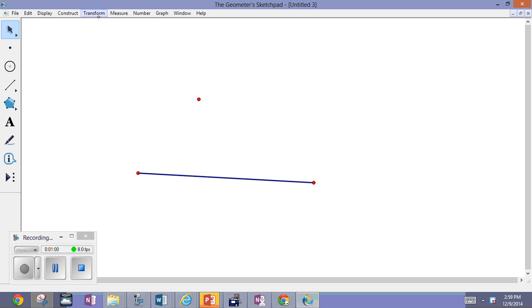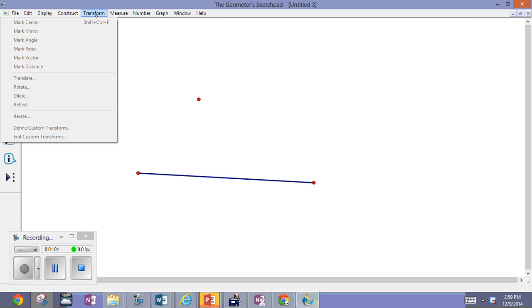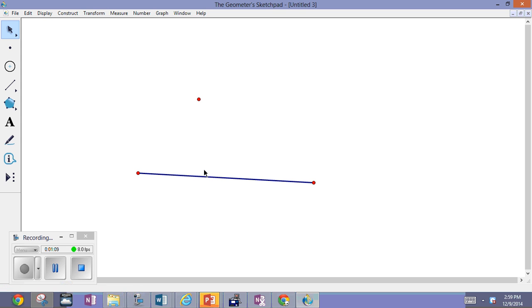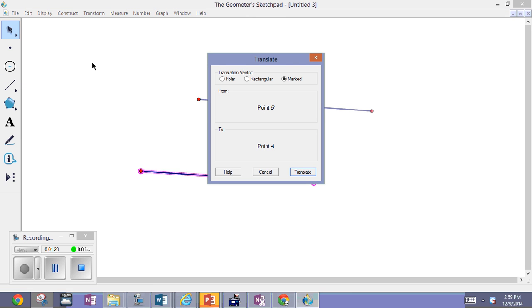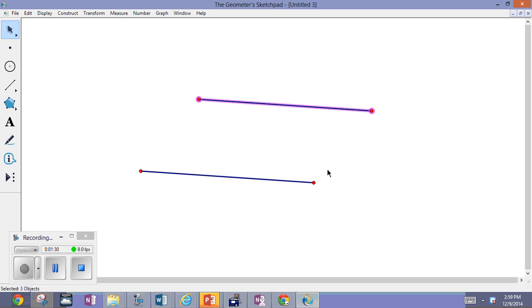Then I want to select the segment and its endpoints, and I want to transform, translate. It's got to be selected again. Select the segment and its endpoints, and then transform. It's like it's not taken. Select segments, endpoints, transform, translate, to point B. Okay, so there's my translation.